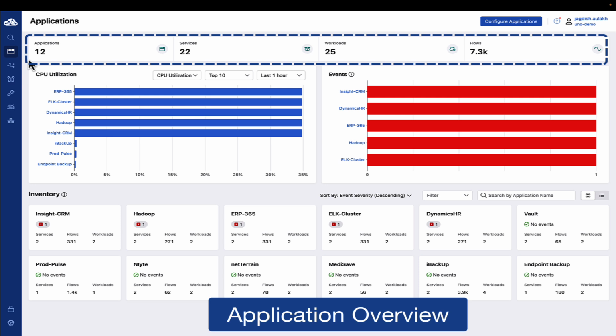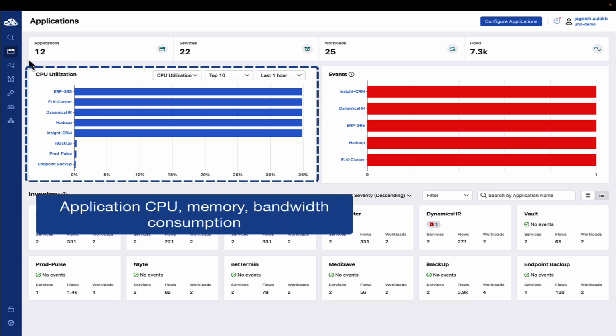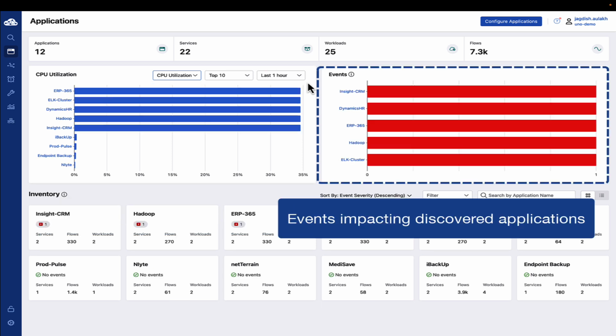We can see the total number of applications discovered, aggregate services, workloads, and flows for all the applications. We get insights like which applications are consuming the most resources based on CPU, memory, or bandwidth utilization. Event tile displays network or application infrastructure related events that might be impacting any of the discovered applications.